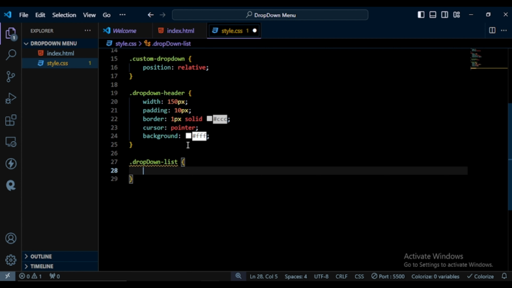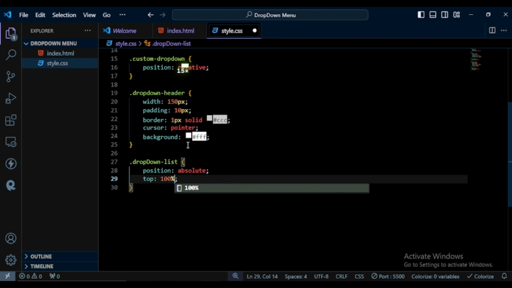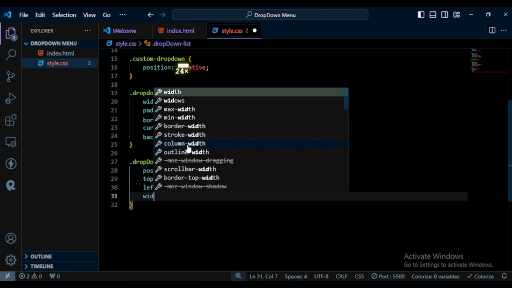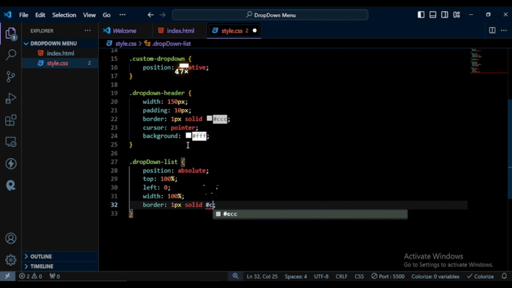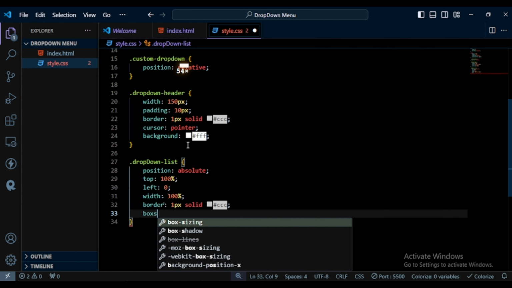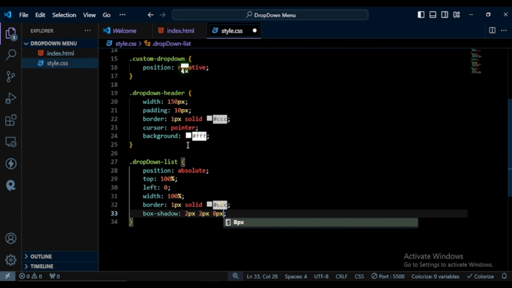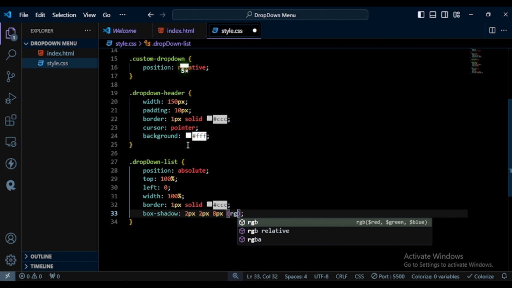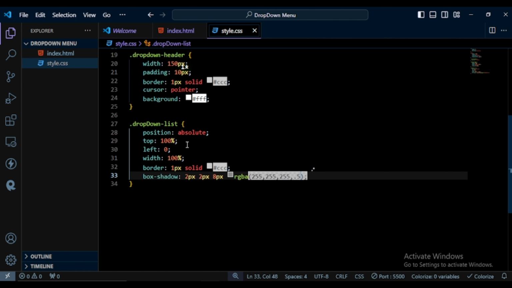So first we give a position absolute, then top 100% and left 0, width 100%, and give a border of 1 pixel solid #ccc, and after that box shadow will be 2 pixel and 8 pixel, and give this white color RGB 255 255 255 and 0.5. Save this, and also give a background color of white.